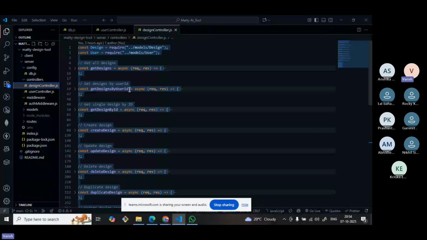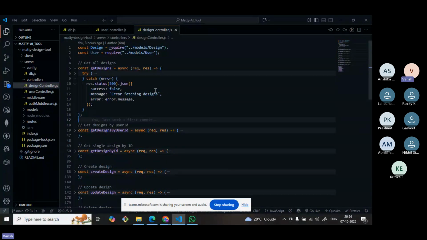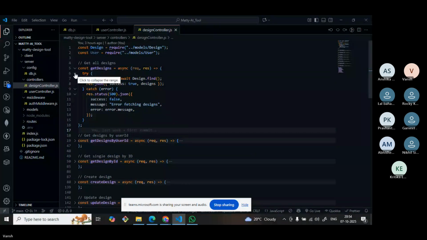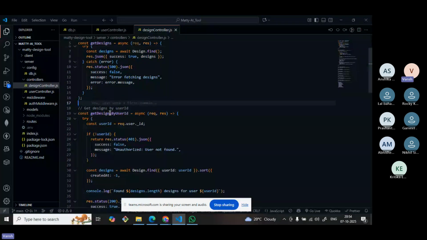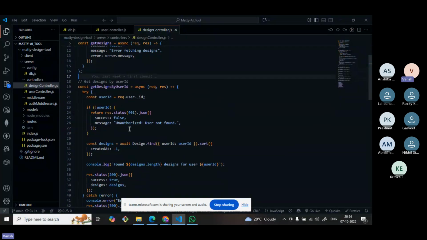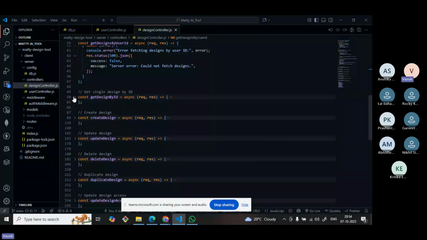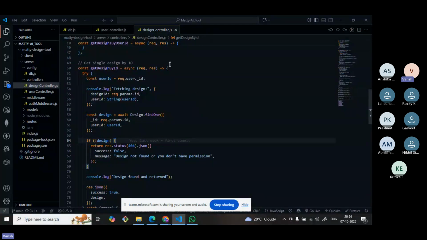Moving towards the design controller, we first have the get design function. This function gets all the designs available in the database, and it fetches all the designs by the user ID. It requires the user ID to fetch all the designs. And if we go to get design by ID, it fetches the design. It will ask only for a design ID, not the user ID.